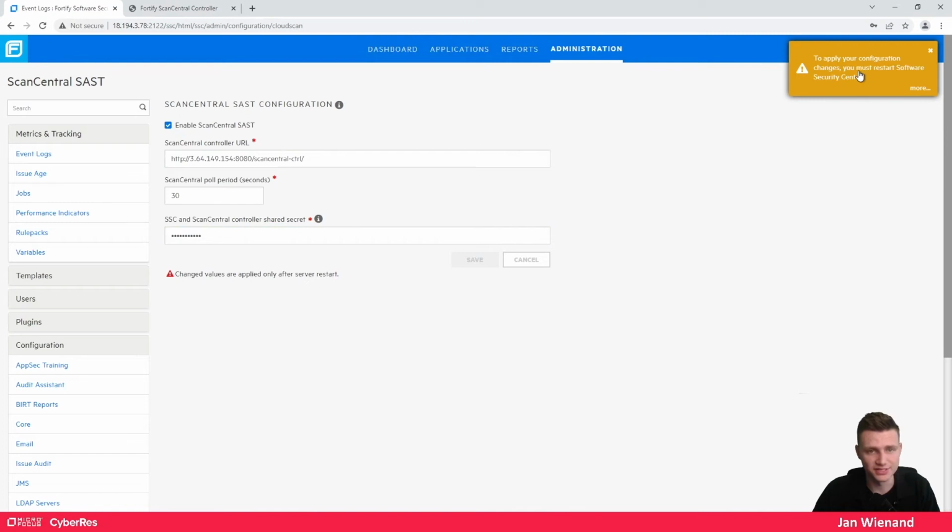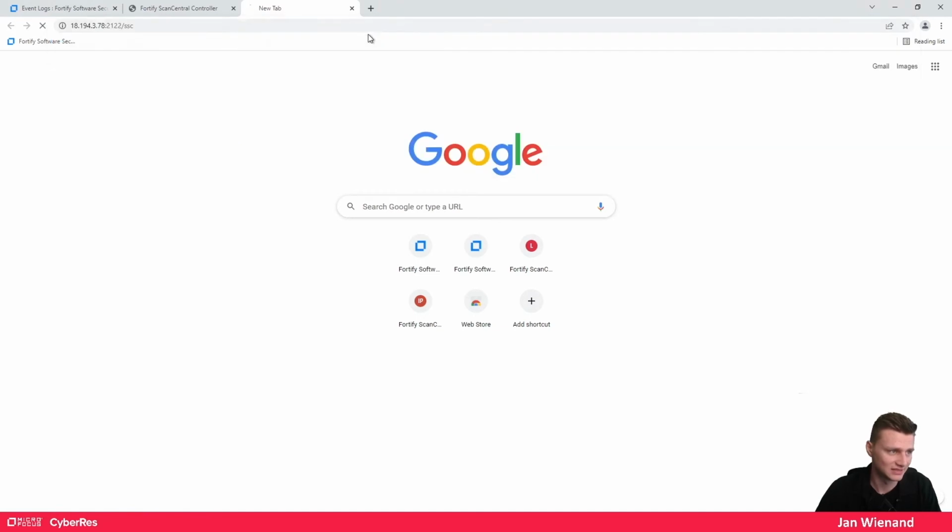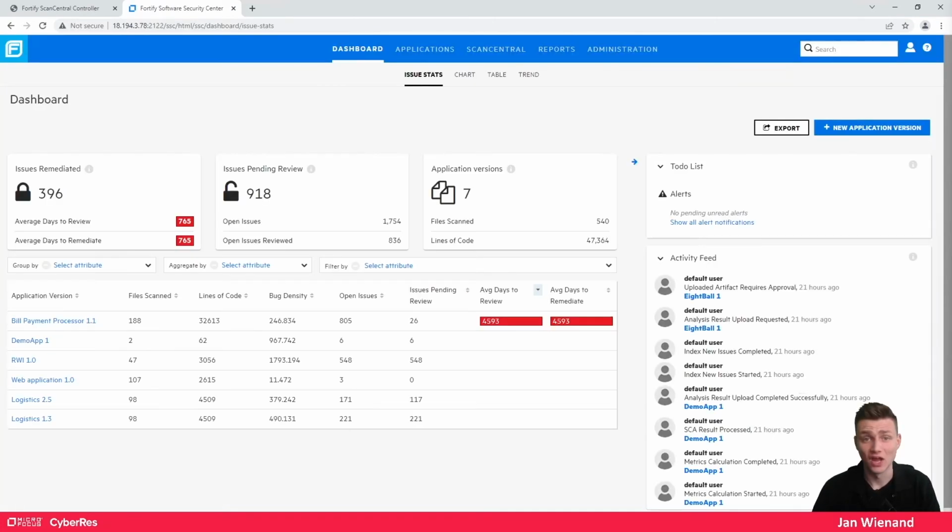And now you can see we need to restart the SSC. So let's do this. I will do this on another display. Restart. And now we can just wait until the SSC is back again, and we will have a look at ScanCentral SAST if we can see the controller in here. So just a second until the SSC is up and running again. Okay, so the SSC is now up and running again.